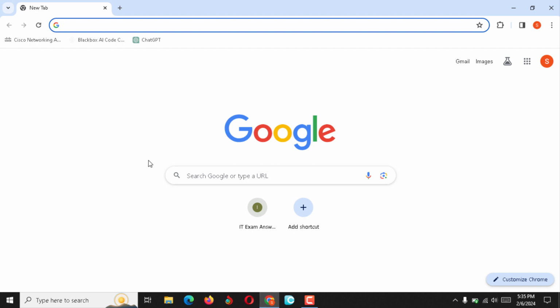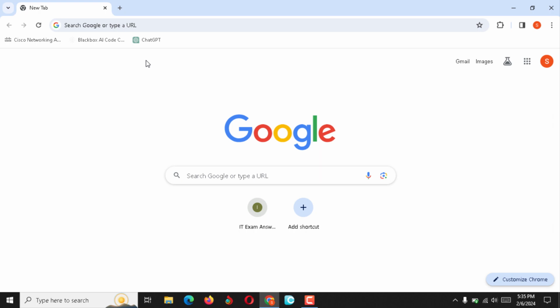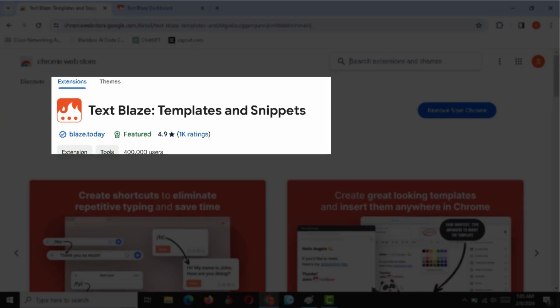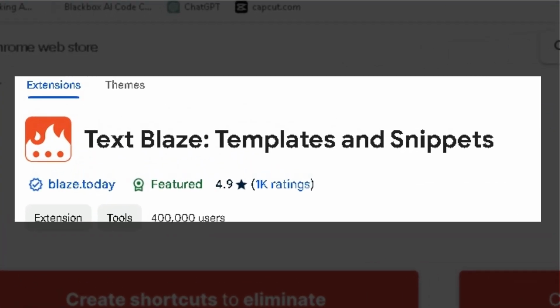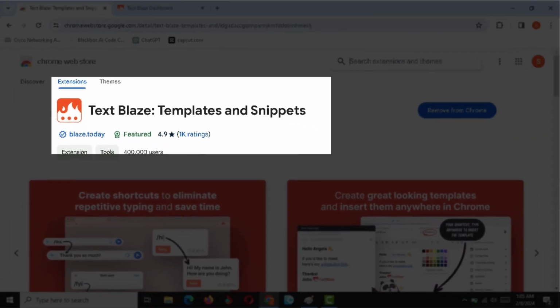In this video, I am going to tell you about 3 very useful Chrome extensions that will help you work faster and easier. Number 1 is Text Blaze. Let's first install it, and then I will show you how useful this extension is.